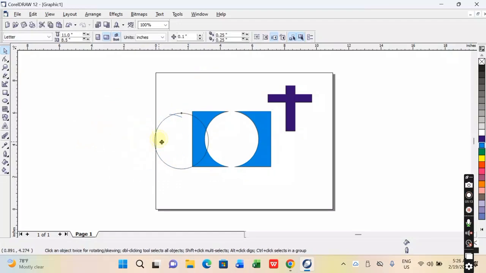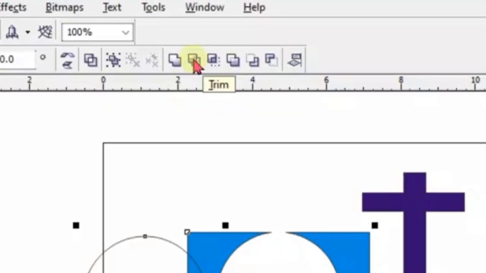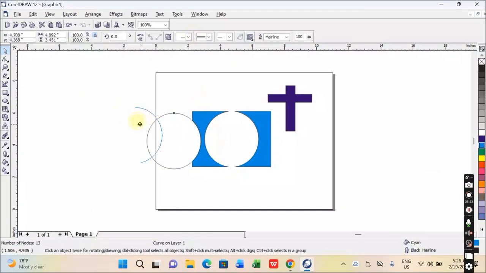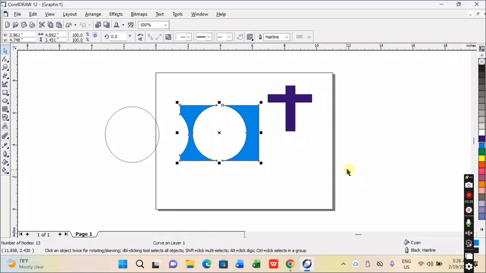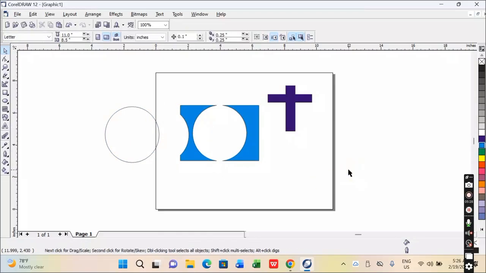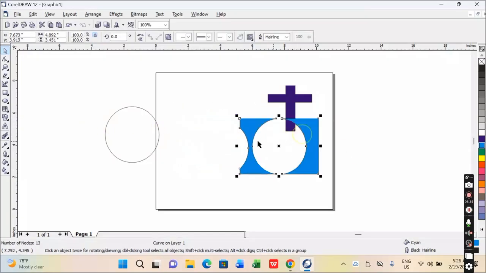Let me do something again. Let me just come here and add here. Let me do it again. You come here and say trim. See what happens now. So in case there is some kind of design that you want to do, this is how you go about it. You use this trim to make it.